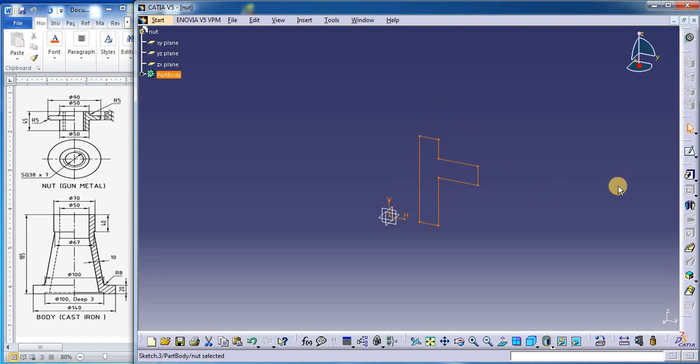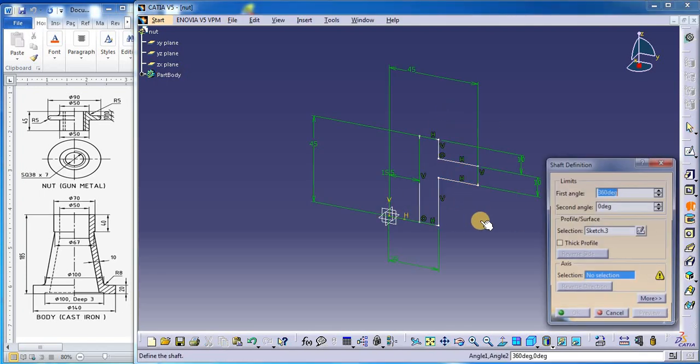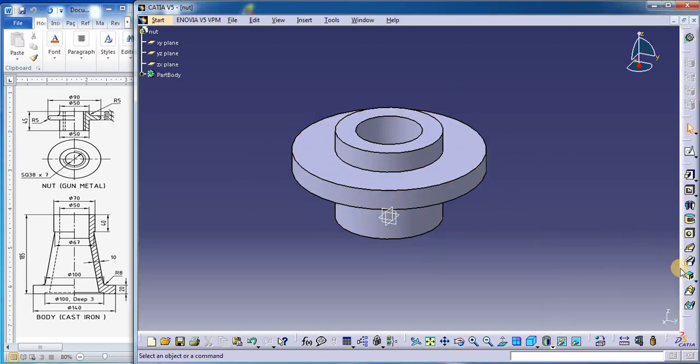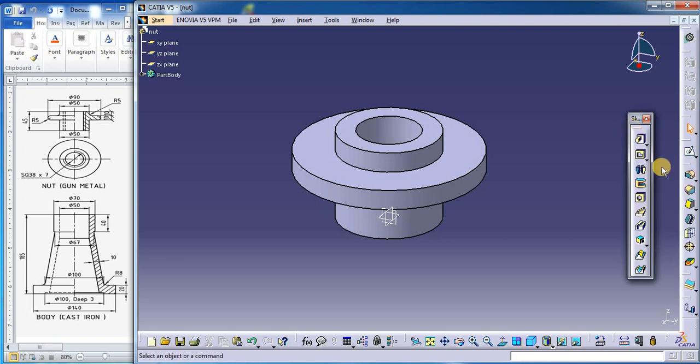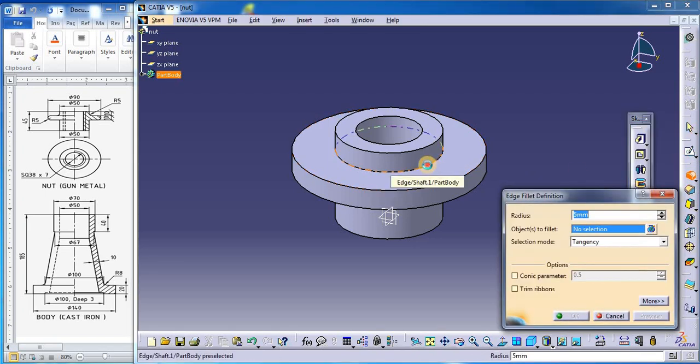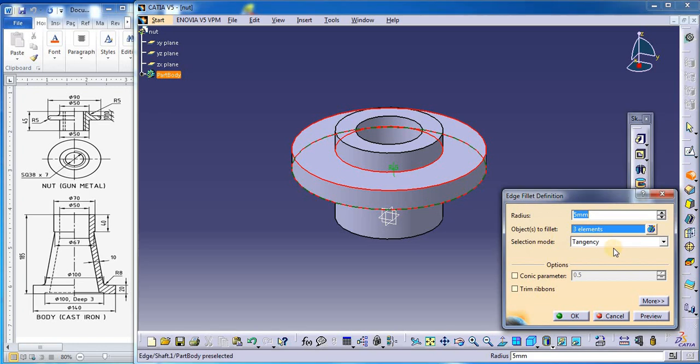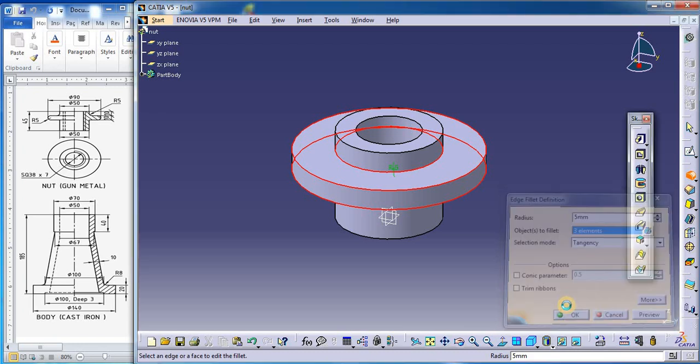Now you need to select a shaft here, and then click on OK. Here select edge fillet, click on this edge fillet, select the corners. Here it is shown 1, 2, 3 corners you need to select. So select all the 3 corners, 25 as mentioned radius here, click OK.